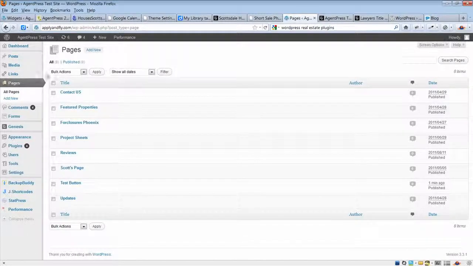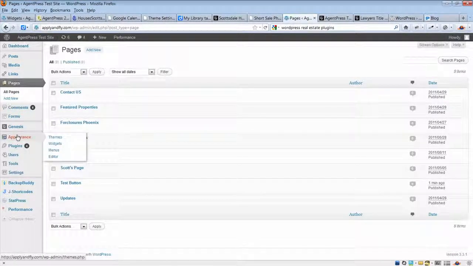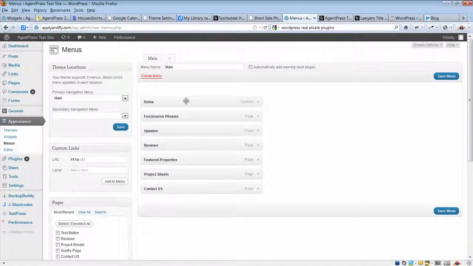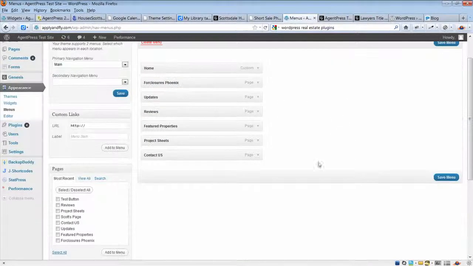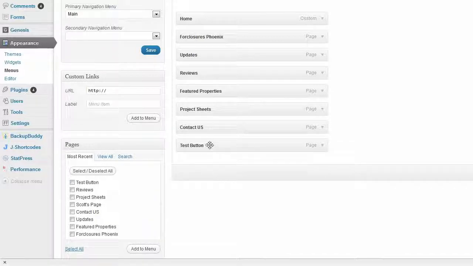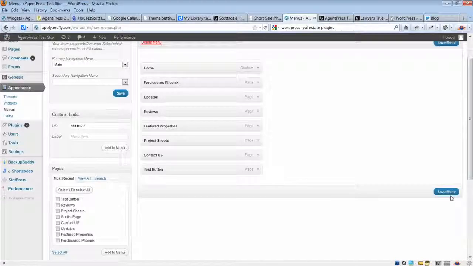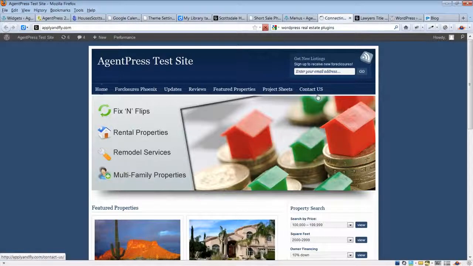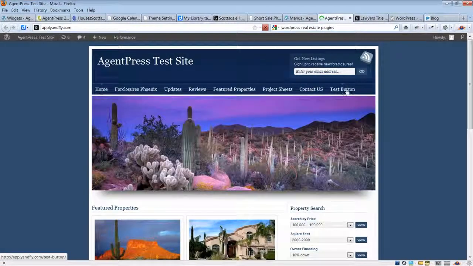We need to go into WordPress menus, and it's under the Appearance button. You go down to Menus and click on Menus, and I need to add it to this menu here. These have all been set up for you, so you don't have to make a new one. I want to add the test button. I'm going to check it and click Add to Menu, and it'll show up down here at the bottom. I've got to save it. Now when I refresh, I'll see Test Button right next to Contact Us right here.